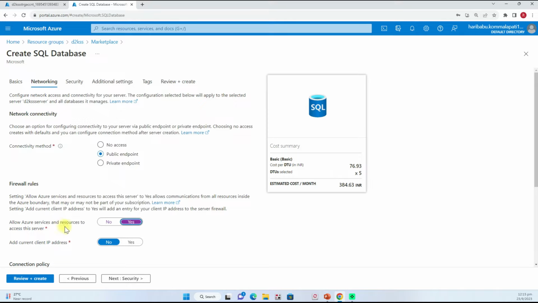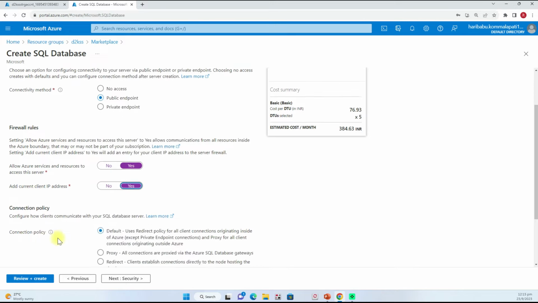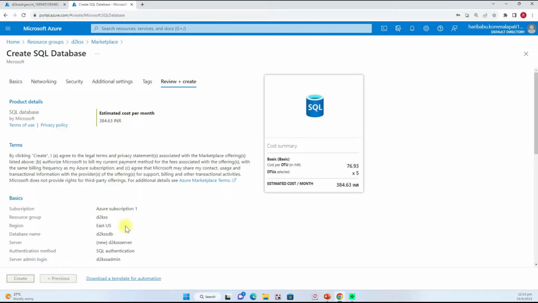Allow Azure services and resources to access this server, because we want the ADF to access this server. I check this option to yes and add the current IP address to this rule, the current client IP address. When you click yes, it will automatically create a rule to add this client IP address, allowing access to this server. Then click on security, just choose the default, and tags, review and create.